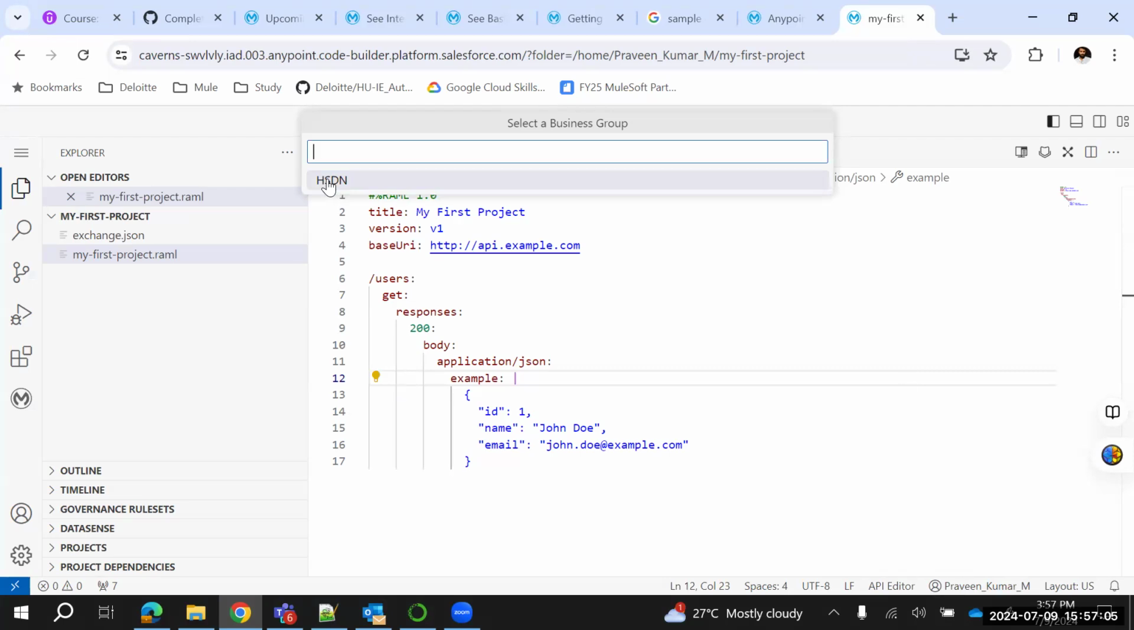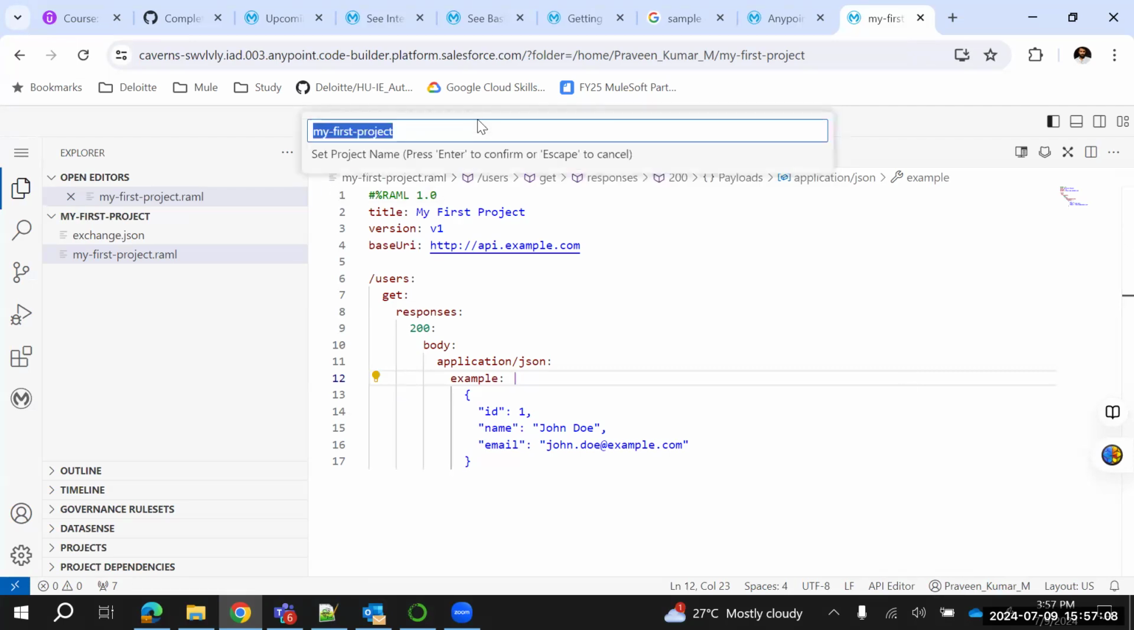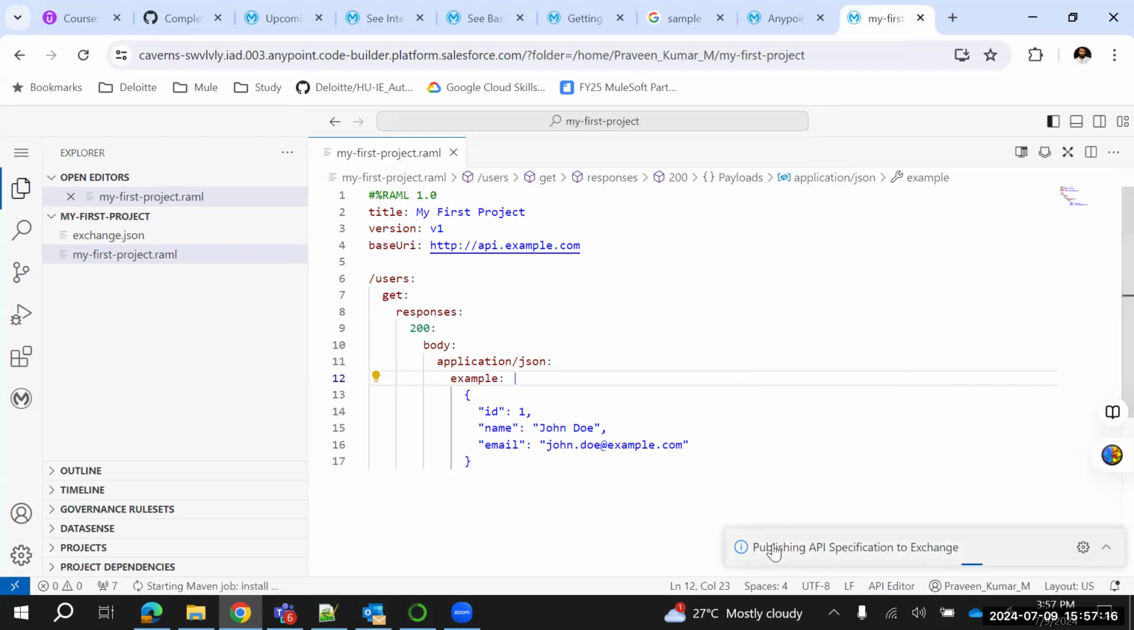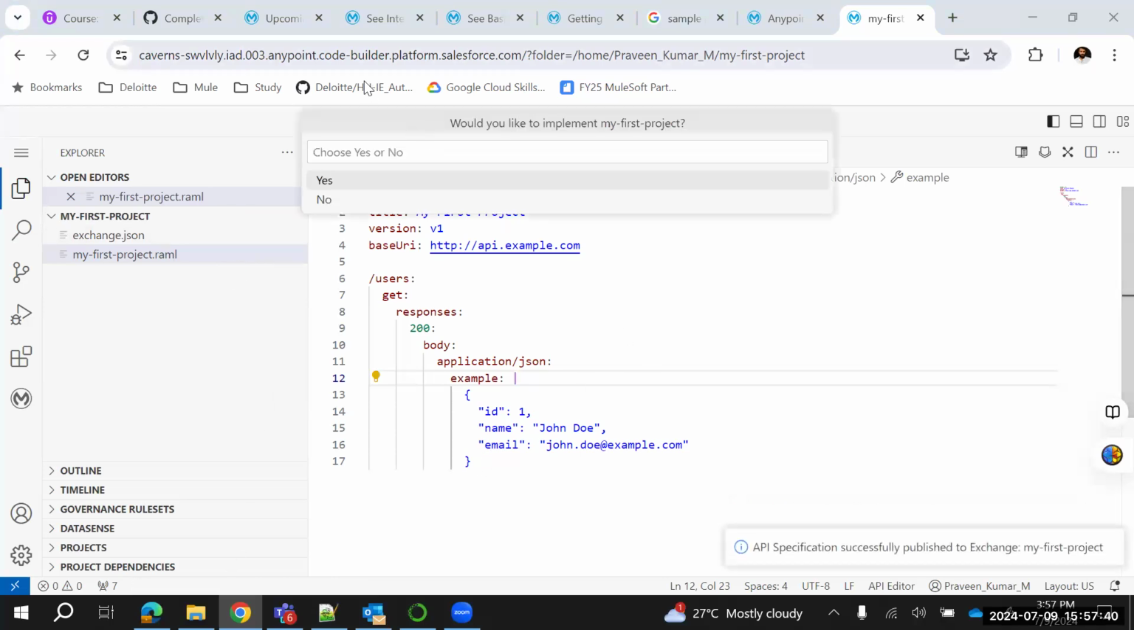Okay, it is asking me for a business group, and it is going to ask me for the project name. Click enter. So the artifact is the same. I'm not changing anything. Set asset version, API version, everything is the same. So it will show you the status bar here. Publishing API specification to Exchange, right? Let's wait for it to get published. All right, so it is published.